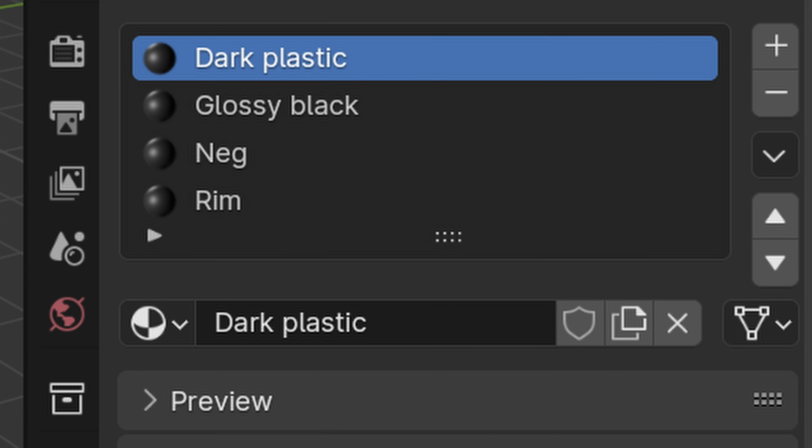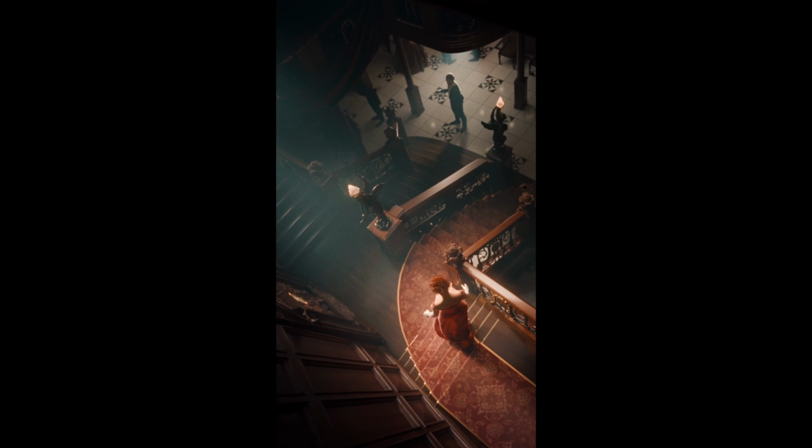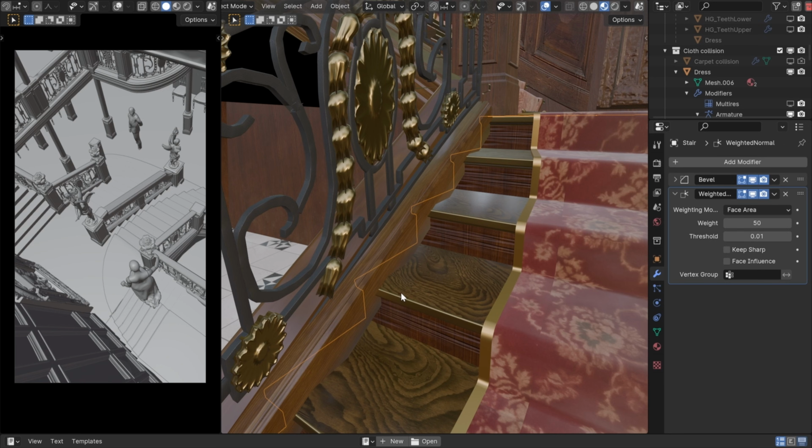Consolidate your materials. It's common to end up with materials that look quite similar. For instance, my scene had 3 versions of gold. One for stair nosing, one for the rim of the carpet, and one for the fence.